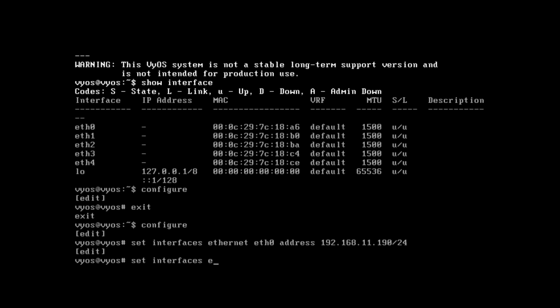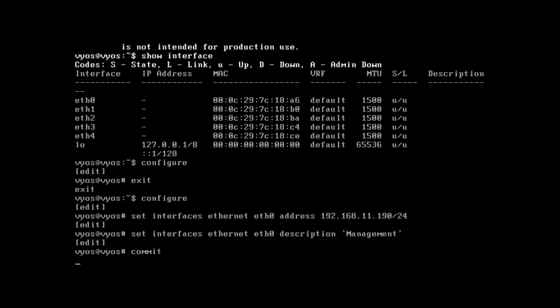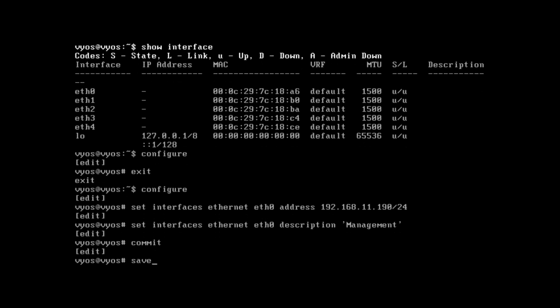Now type set interfaces Ethernet 0. Type the description. This is my management interface. Press enter. Now type the commit and don't forget to save.